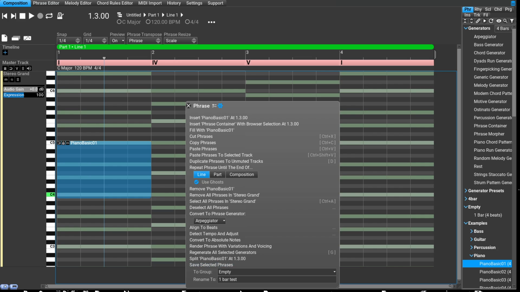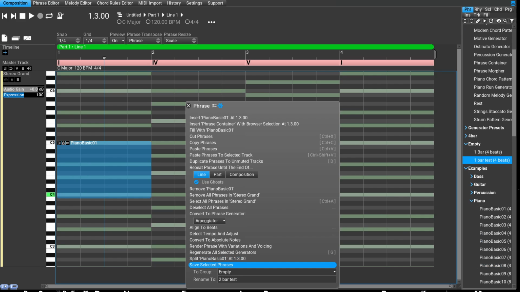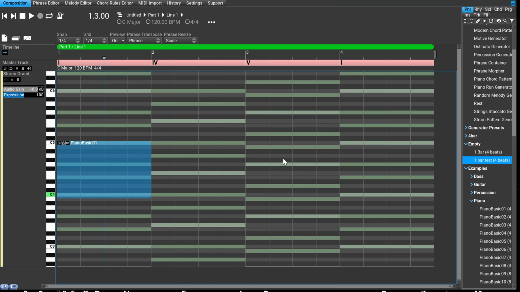Okay, and you gotta select this save selected phrases. You have to do that after you give the names to your subfolder and the actual name of the phrase, and then hit save selected phrase. And there we've got it. One bar test, it's 4 beats. 4 beats is one measure. Alright, so now we've got an empty phrase which we can use to experiment a bit with these phrases.